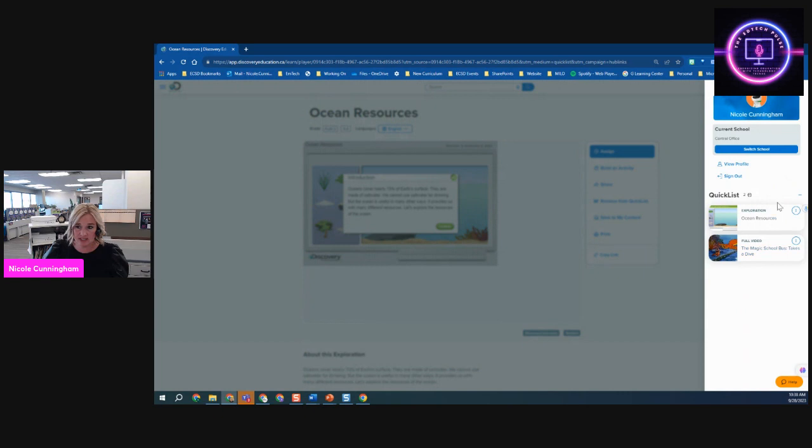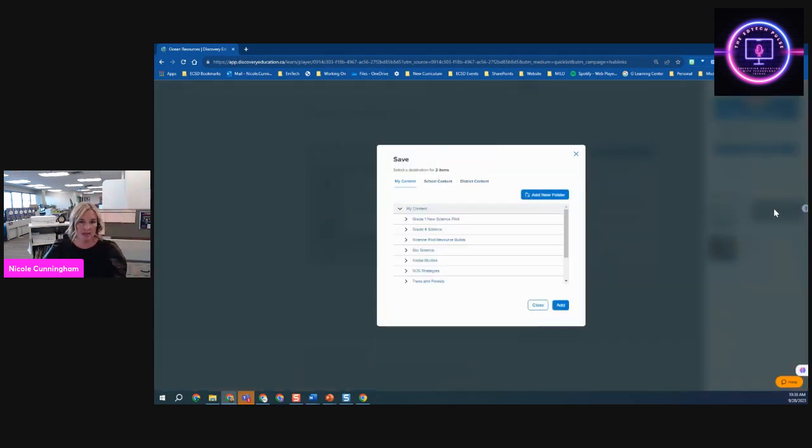There are all 10 resources that I listed. I can select the ellipses right here, the three dots, and I can say add to my content. So everything in my quick list, this is the real quick, easy way, everything in the quick list that I've now left there and I haven't removed, I want to put into, let's say, for example, a grade 1 folder.